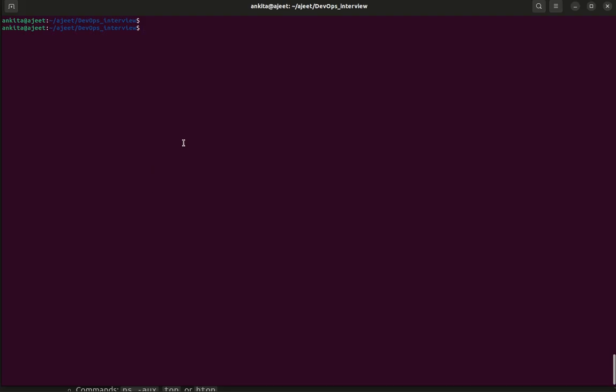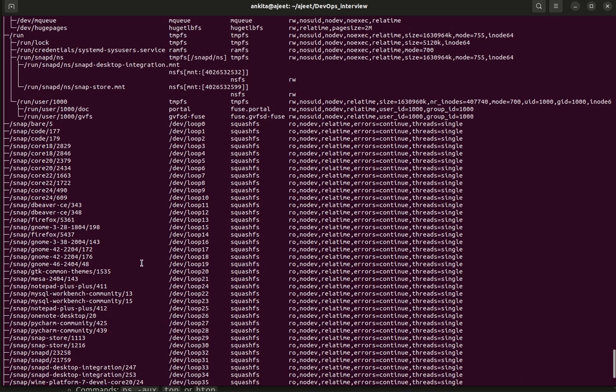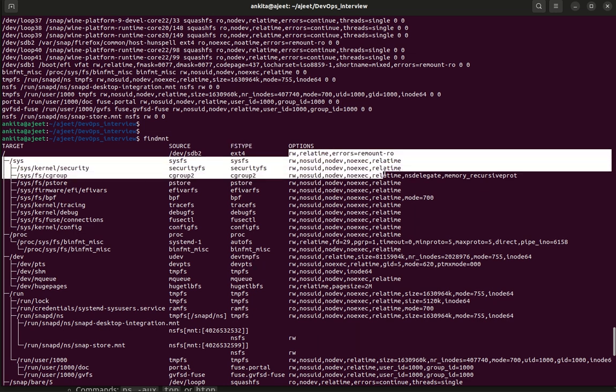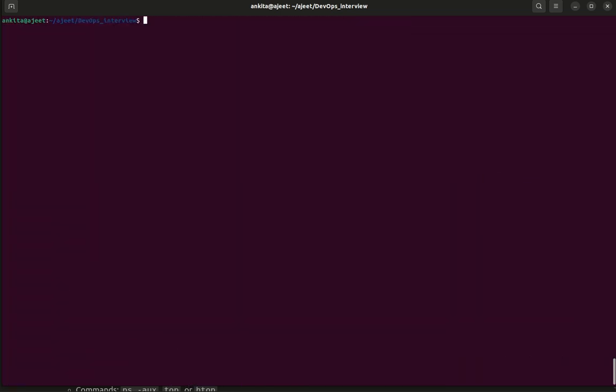Okay, and one more command is there related to this only, that is findmnt. What it will show is whatever file system you have mounted. You can see here the target and source and file system, what kind of file system we are using, and what the file permissions are. Those things we can check via the findmnt command. Okay, let's go to the next question.